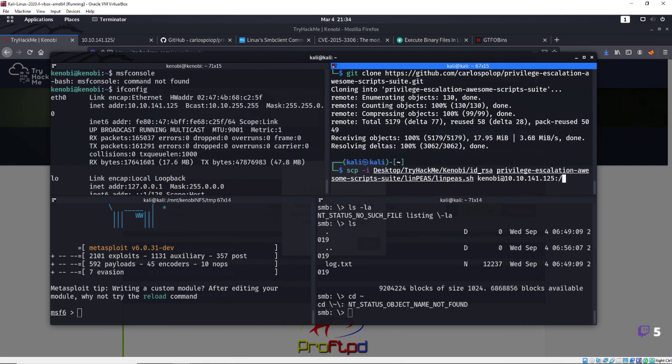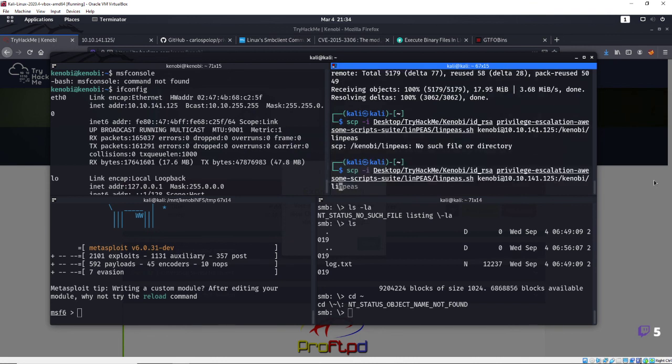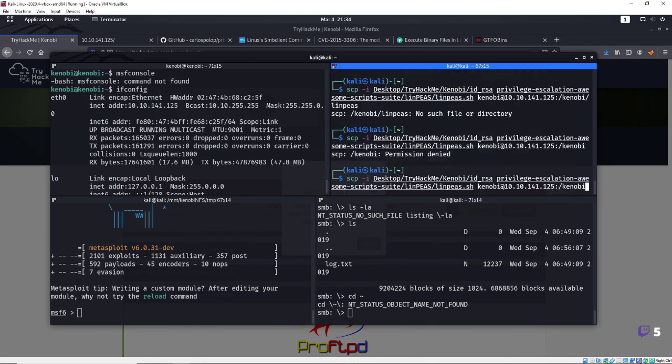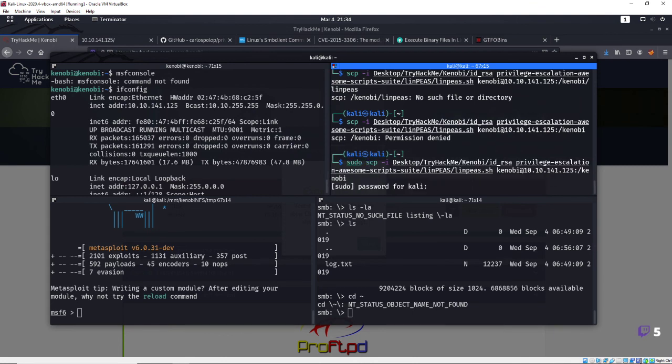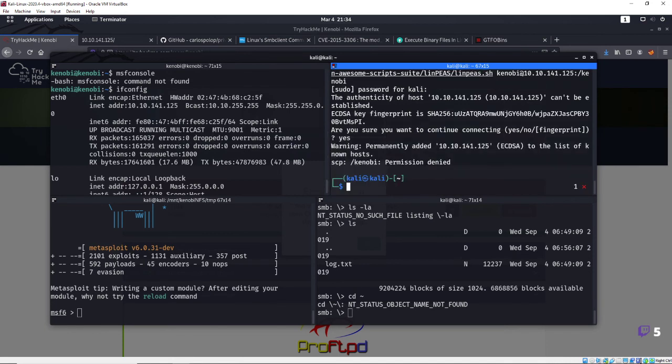We'll put that in Kenobi home. We'll try home, or no, let's do Kenobi slash LinPEAS. Is that going to work? Yeah, didn't think so. Okay, just Kenobi. Didn't know if I had made my own. Permission denied, really. Sudo. Do I have to change the mode for it? Permission denied. Chmod +x for LinPEAS. Whoopsie daisy.